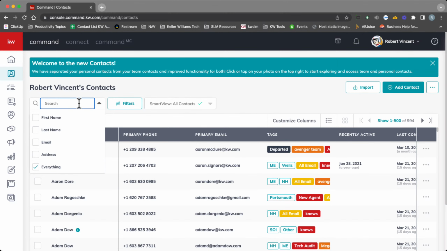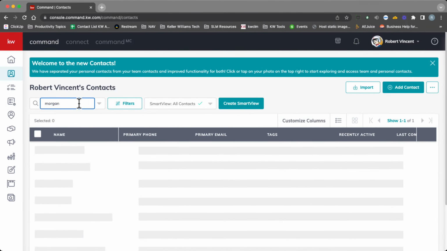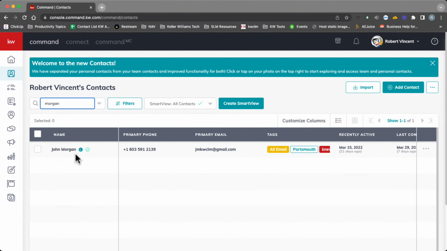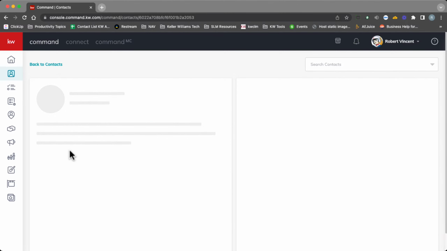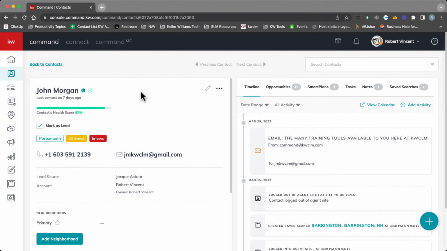So when we are in here and we're looking for a contact, what we're looking for is to find someone. So if we go here, I have John Morgan. The information that I have about John Morgan is going to be vital in my relationship with them. So the more information I have, the better. And my health score on this particular contact is 92%, which means I'm doing pretty good.